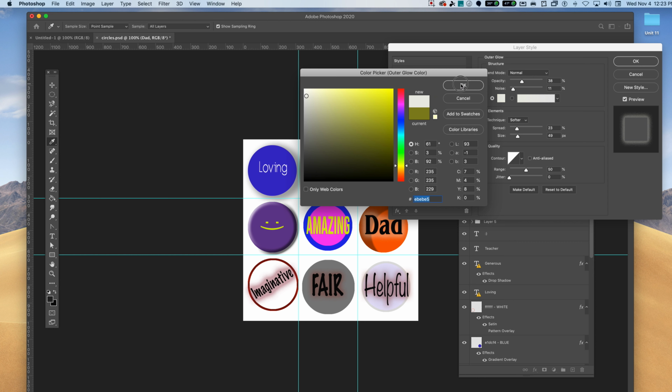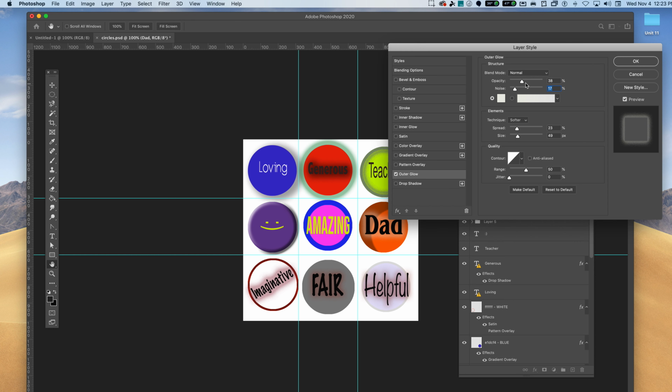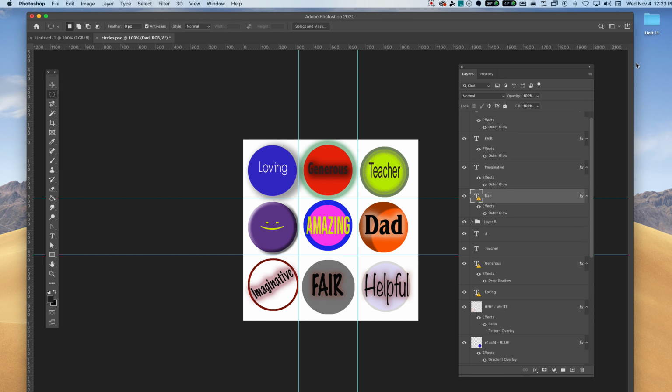White does work. I see white working pretty well. So let me go ahead and increase the opacity, increase the spread, increase the size. Press OK. All right, that's good. So we'll go ahead and work on this in class. Again, you're just watching. Don't do anything. Okay, you're going to get lost.